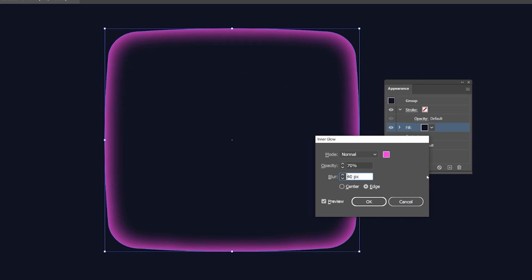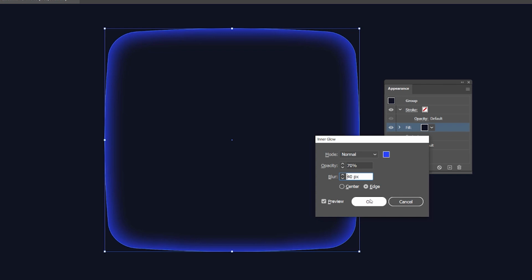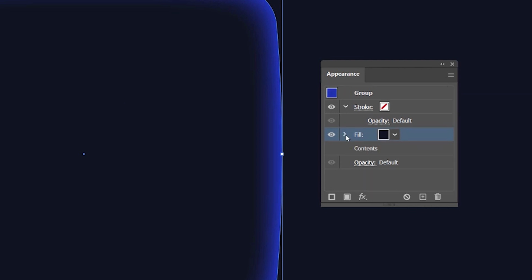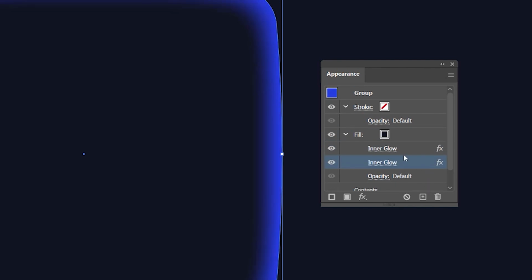You can use basically anything. So I'm going to go back to blue, press OK, and then press OK. What I'm going to do now is, you can see the inner glow is in the fill now, right? So I'm going to click the inner glow and click the plus button. This is going to duplicate that same effect.